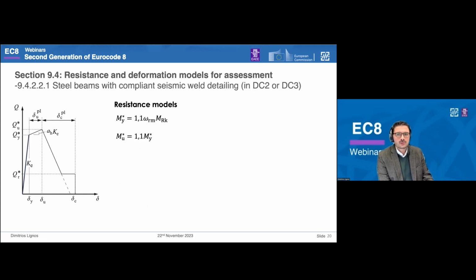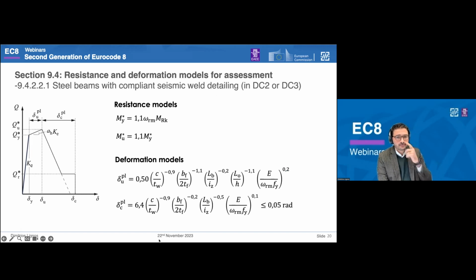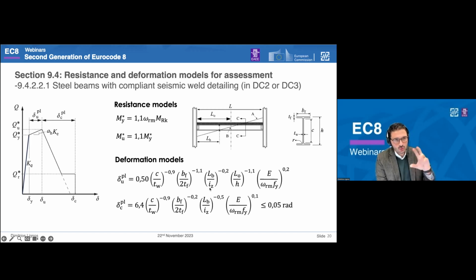If you want to contrast this with beams featuring compliant seismic weld detailing, so this would be compatible with what you would do now according to part 1-2 in DC2 or DC3, the resistance model would be similar to what we saw before, but we also consider the material variability. But then if you're looking at the deformation models, the deformation model here would rely on a more complicated expression where somebody would explicitly measure the deformation capacity of the cross-section based on its web and flange slenderness. You can also combine this with other parameters that could control the deformation capacity of the member, such as the unbraced length, depending on the number of lateral bracing points that you are using, which would control the length against lateral torsional buckling, but also the shear span to depth ratio that is known to control this quantity.